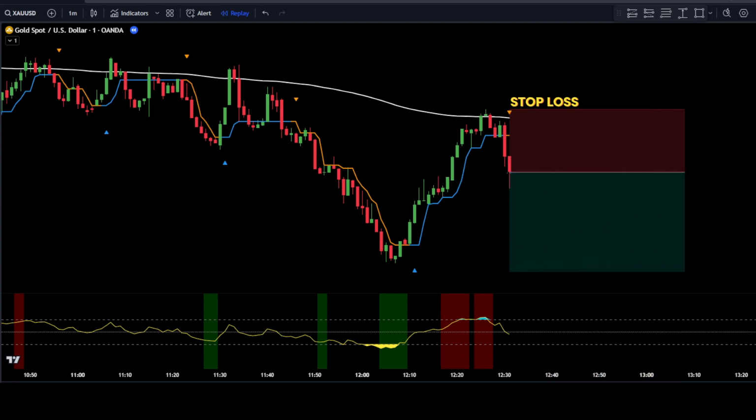Place a stop loss at the latest swing high. Set a take profit target using a risk and reward ratio of 1 to 1.5.